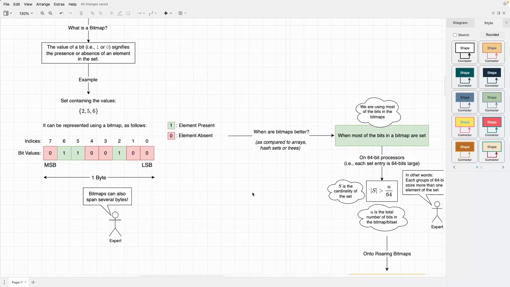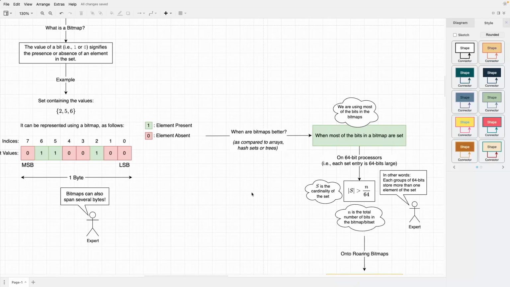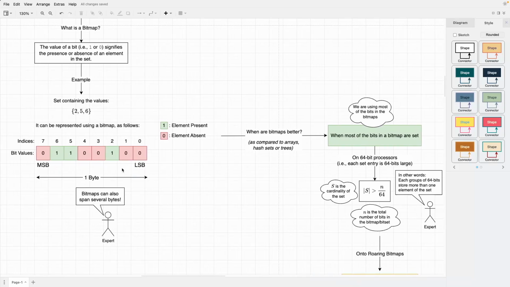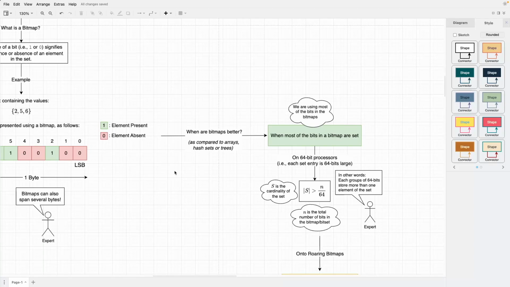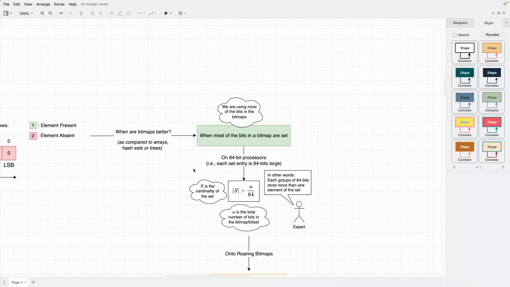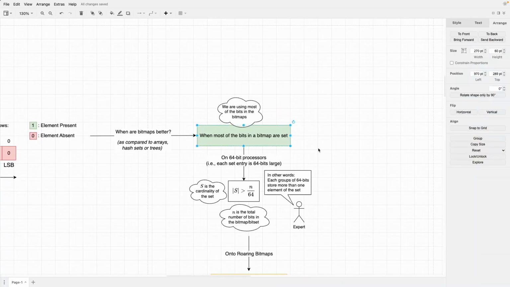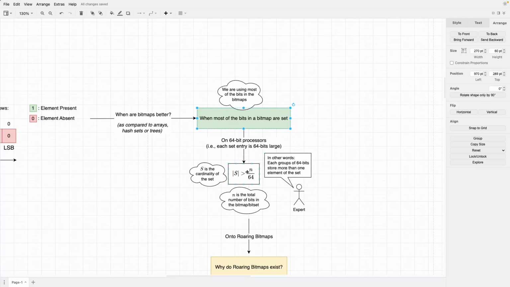Now, the important question to keep in mind is that when we see bitmaps here, they look quite efficient. They look quite good in terms of space also. You're just using 1 byte, at least in this example, and you're storing 3 items. And you could potentially store 8 if you fill all the bits with 1 in the edge case. But where bitmaps are really good compared to arrays, hash sets, and trees is when most of the bits are set, and you can even express this mathematically.